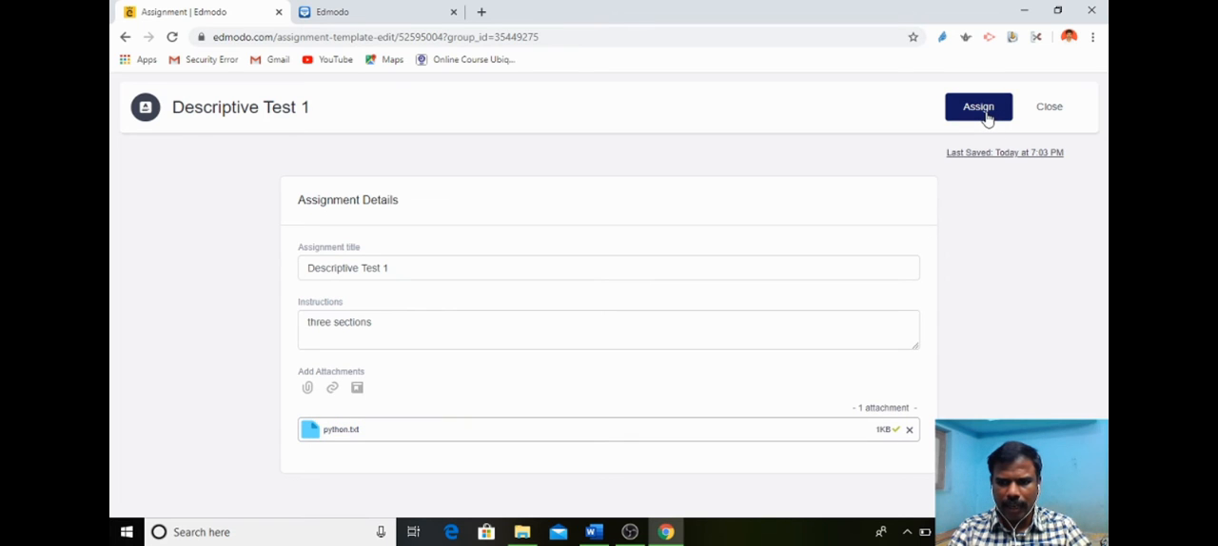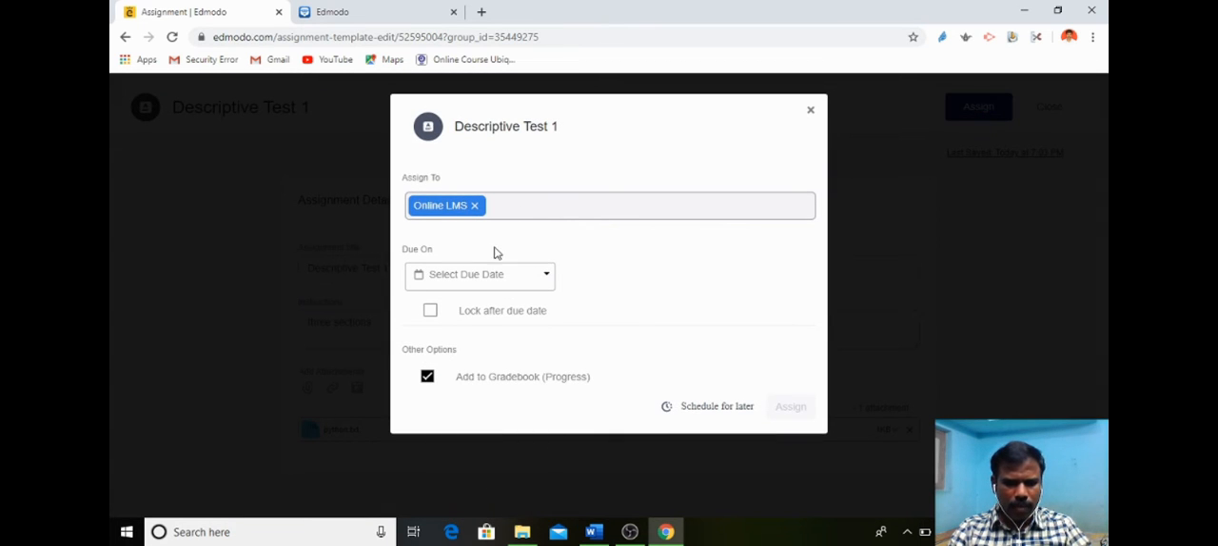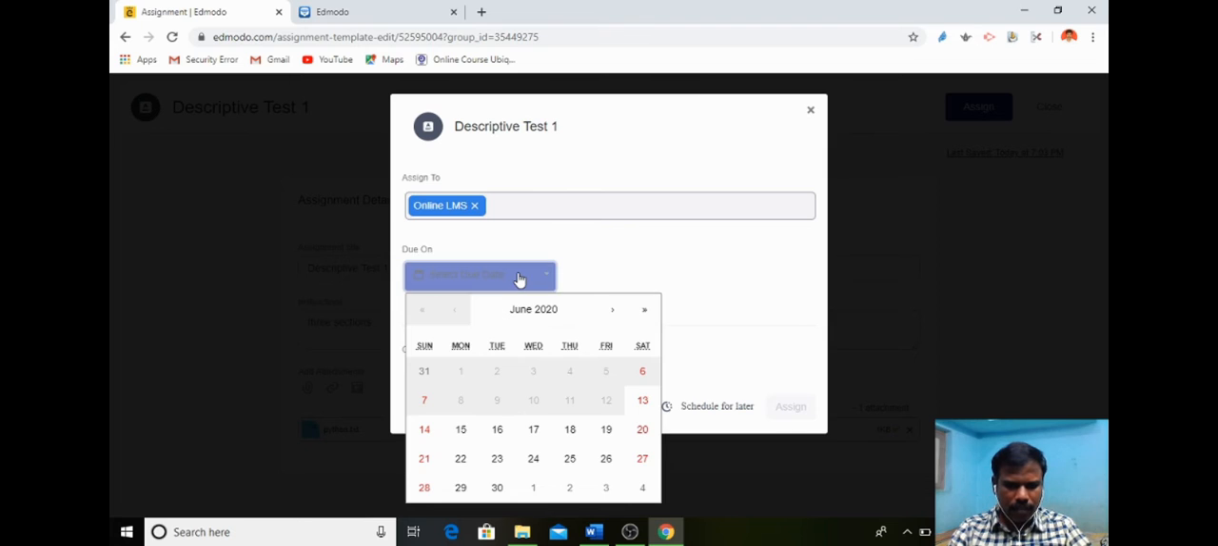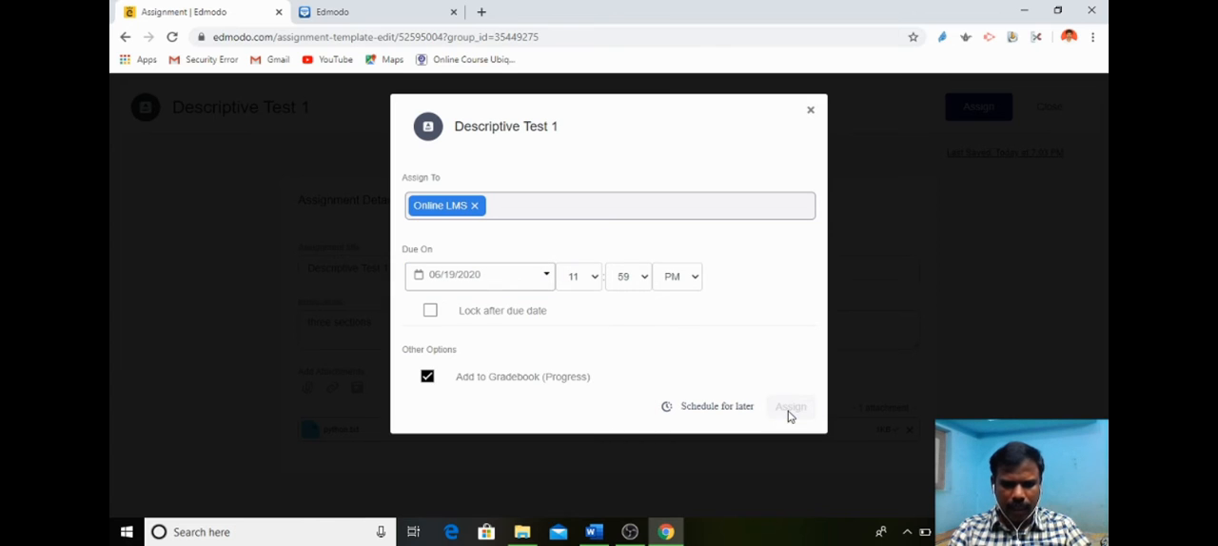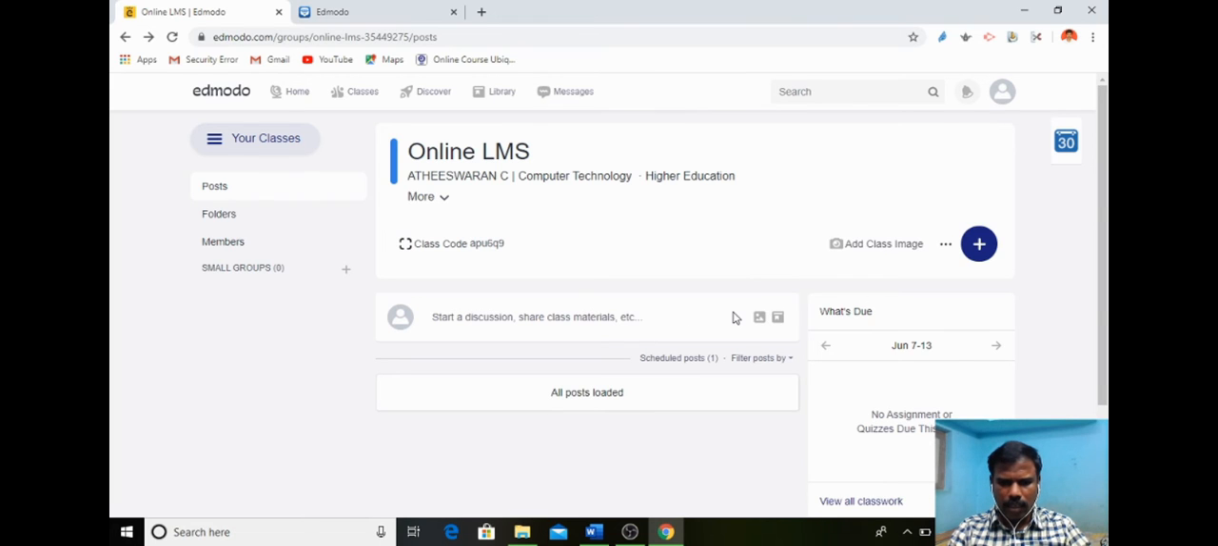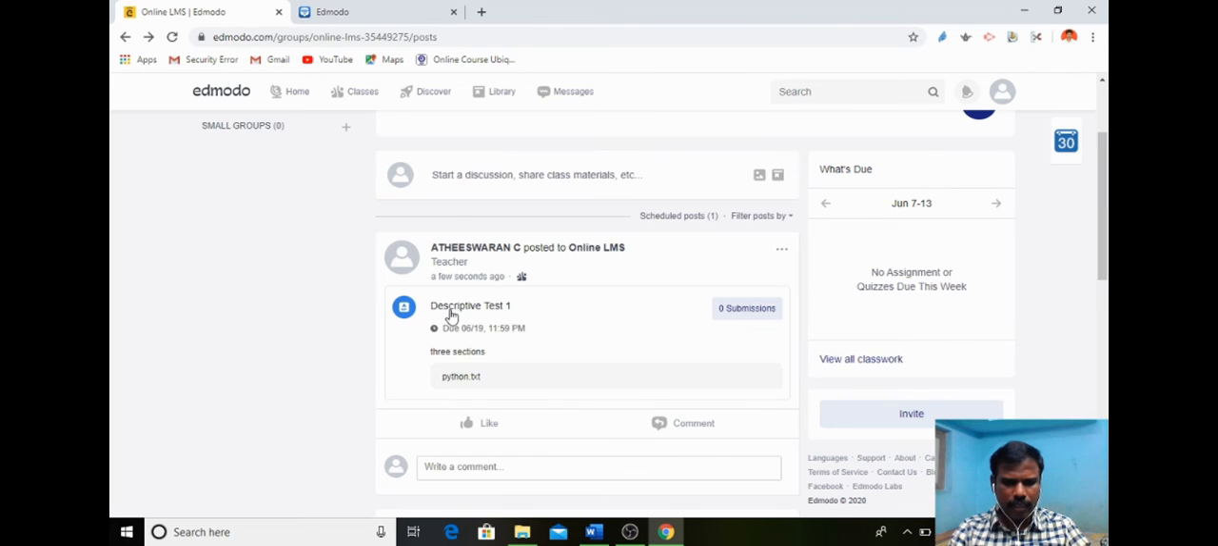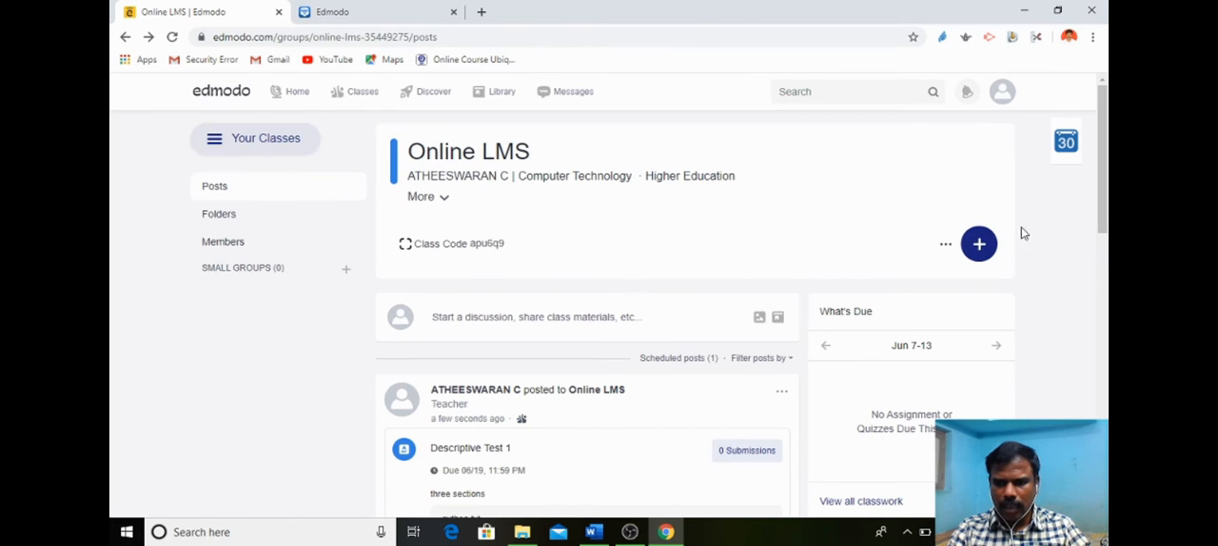Now immediately I can assign it. Now LMS, and it is a scheduled date, whether today I am going to schedule it or not. So I can specify the 19th and the time is there, and I assign it. So now the teacher assigned the descriptive test 1, the due date is there, and 3 sections, and the file is there. And here you can see the submissions, and next you can use this option for making a quiz.